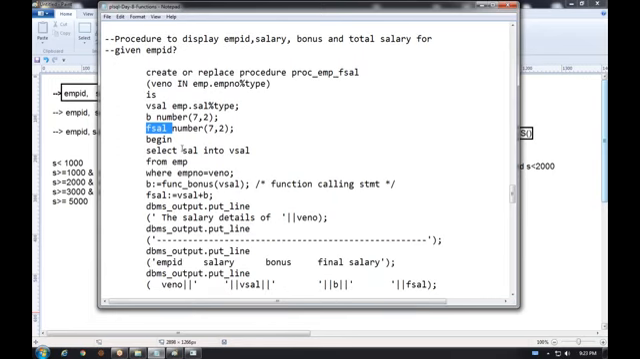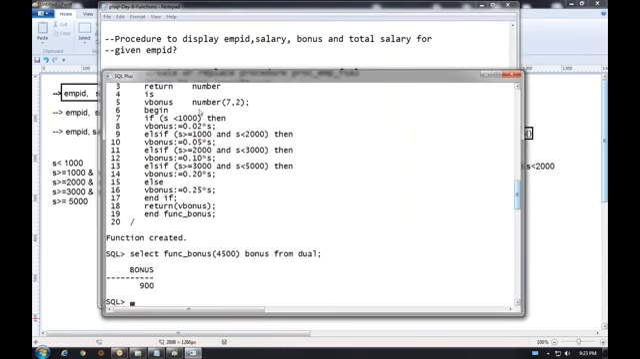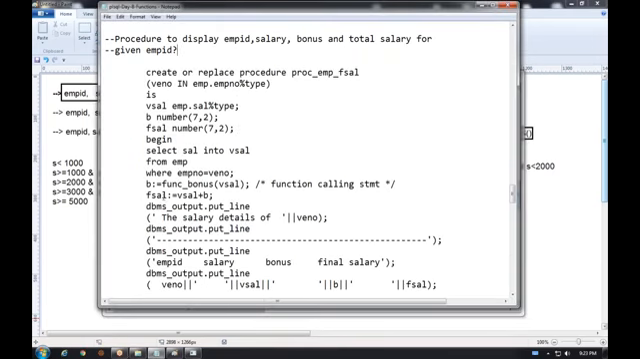All variables declared properly. Begin. First select salary. Then to get the bonus value, make a call to the function. Whenever calling the function, send salary to the function. Then control goes to the function and verifies the salary range. Based on that range, it will calculate bonus. Finally, bonus is returned to the program to this place.